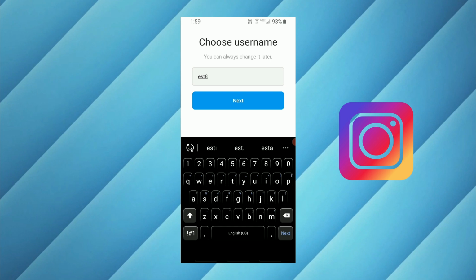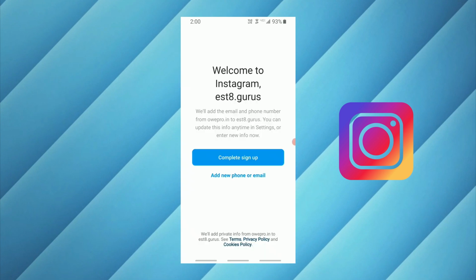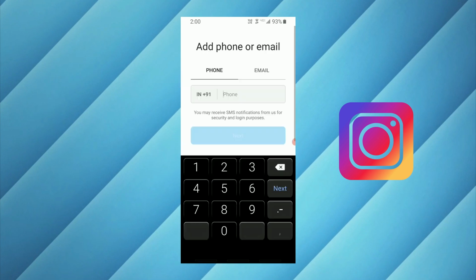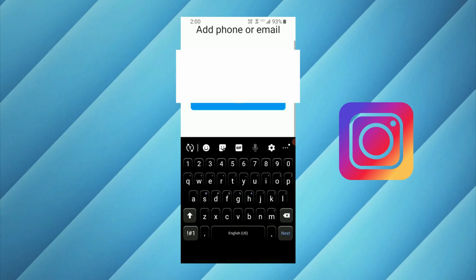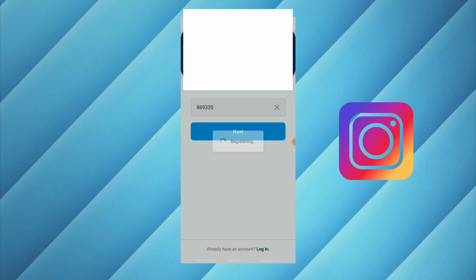Let's say State Gurus. Is it available? No. I'll select this one just for reference purposes. And password. It will ask whether you want to add a phone number or an email. We'll add email here. There seems to be some problem with the email sign up, so we tried with the phone. Sometimes it happens. So we have the code.